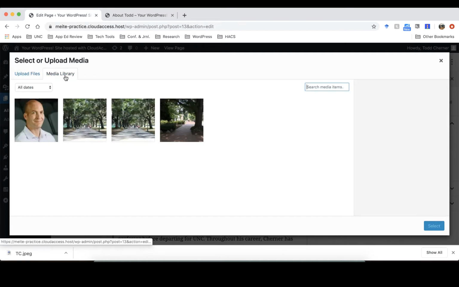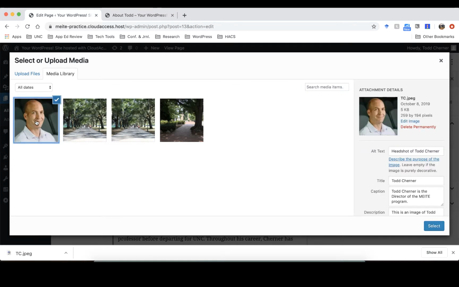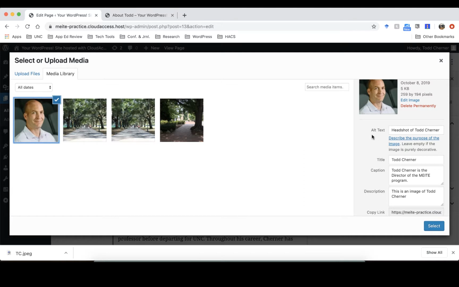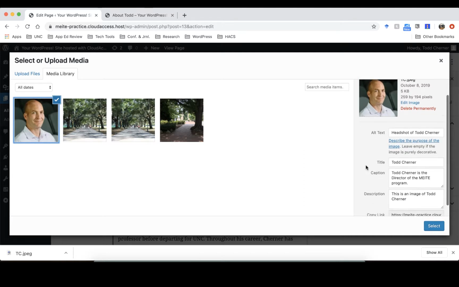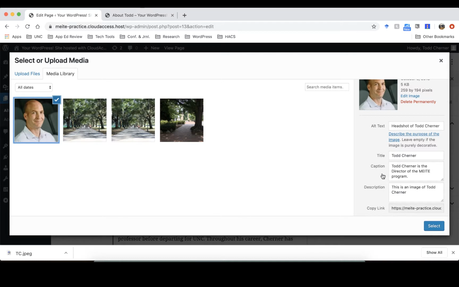Now, I already selected this image and have already uploaded it. So it's in my media library and I'm going to click on it. You'll notice when I click on it that there's some information. I have the alternative text, so if a text reader reads it, it'll say headshot of Todd Cherner. I have a title, Todd Cherner, a caption, which will go below my image, and a description: this is an image of Todd Cherner. All right, so all that's in there.